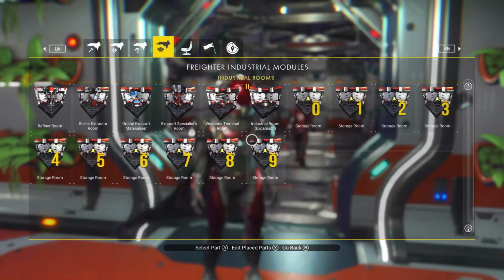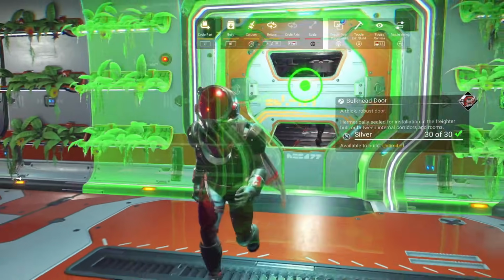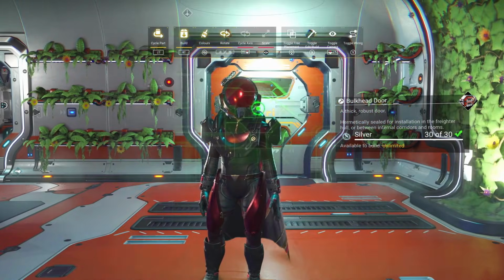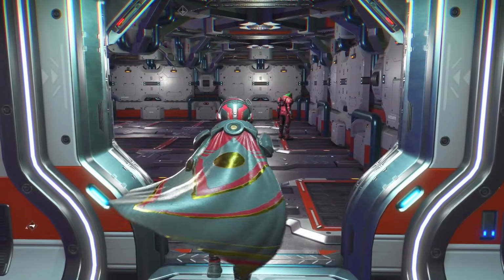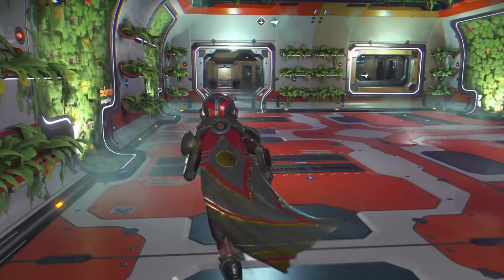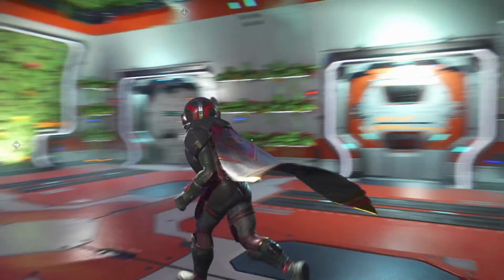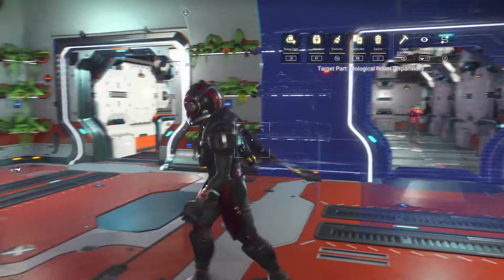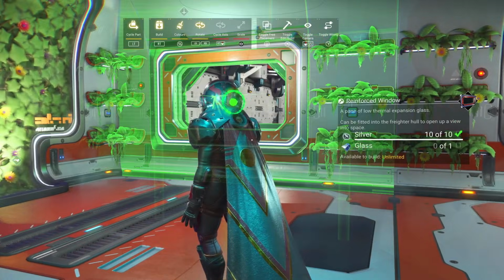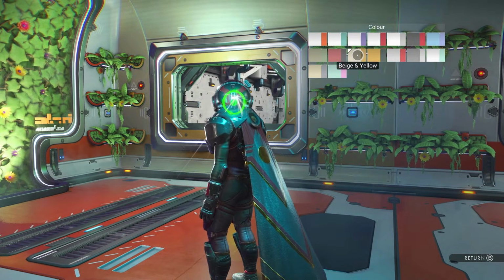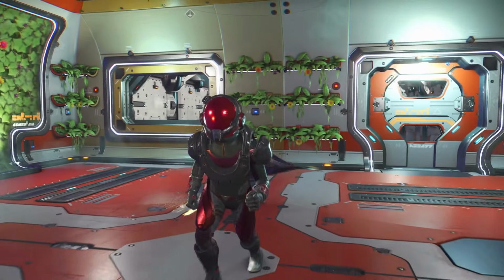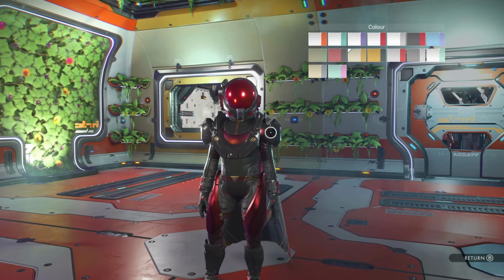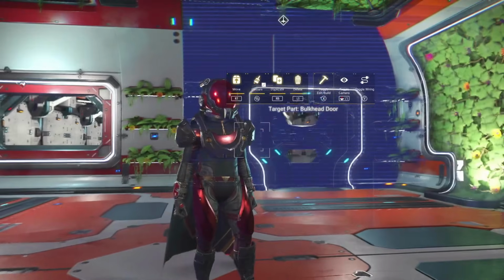And if you really want to, you can even put a bulkhead right on it and make it a proper doorway, so that it has to open rather than just be an open doorway. But then if I want to block this off as well, I can do that. And again, you can color these whatever color you want.